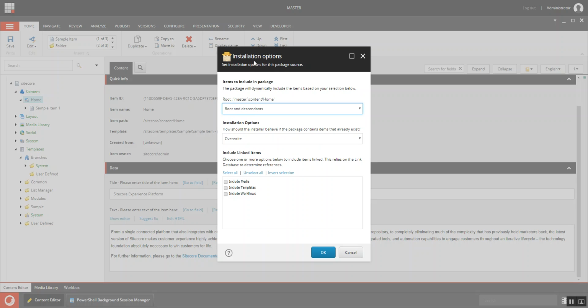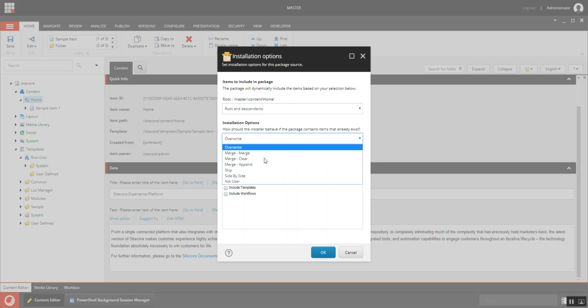Okay, so in the tree dialog, you can see that I can choose the root, root and descendants, root and children, descendants only, children only. And you're also presented with a tooltip. Previously there was a radio button. I felt like we could shrink this dialog by doing the drop down. To me it makes a lot of sense to do that here. You're also presented with the installation options, and finally the include linked items.